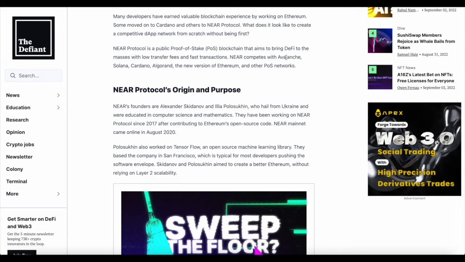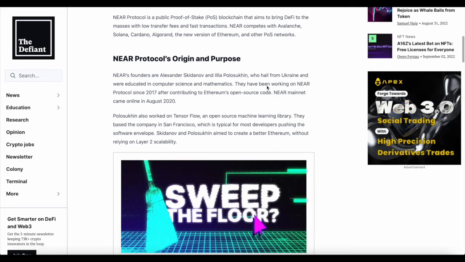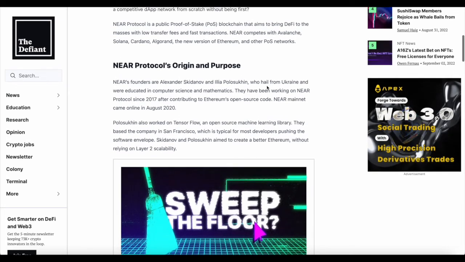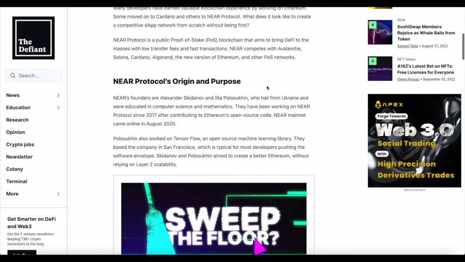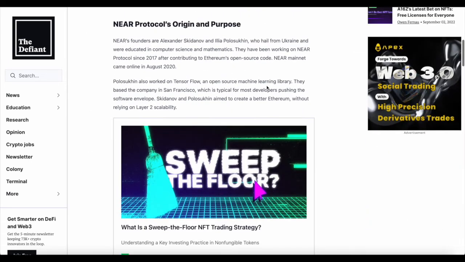Avalanche, you can build dApps on their platform. You can build dApps on Solana, Cardano, and Algorand, and of course, Ethereum, the big one. These are all competitors because they do roughly the same thing in a similar way but at different speeds, so you just automatically make them competitors. I understand that. By the way, that makes perfect sense.